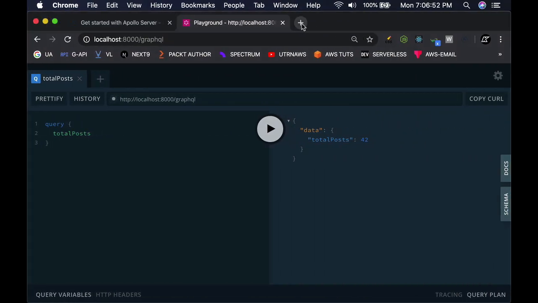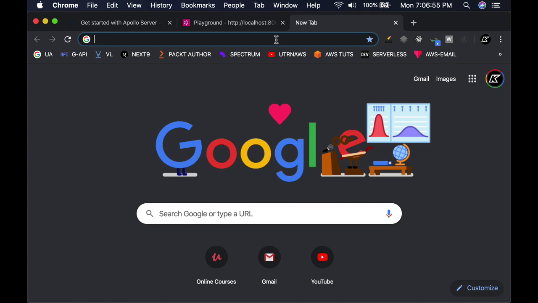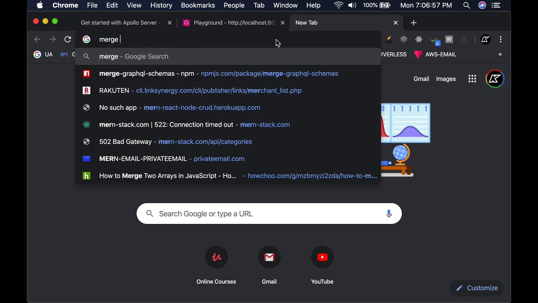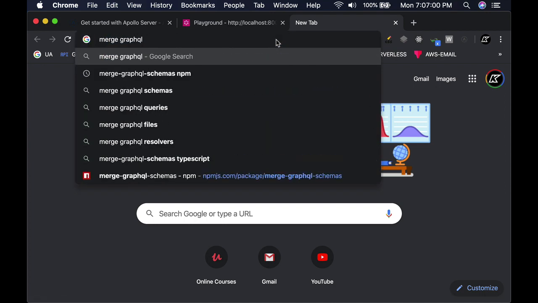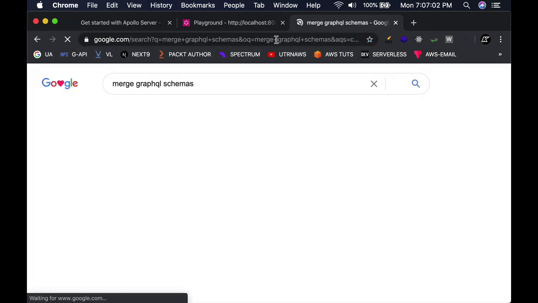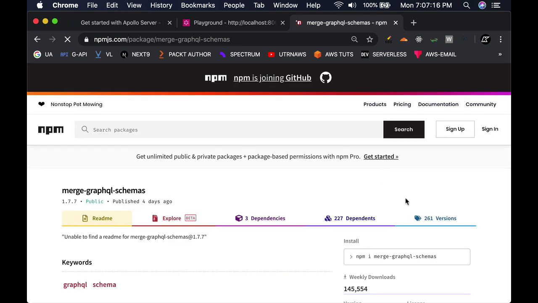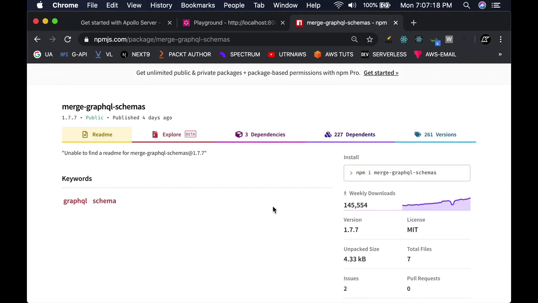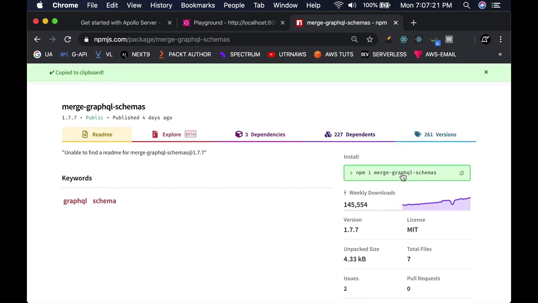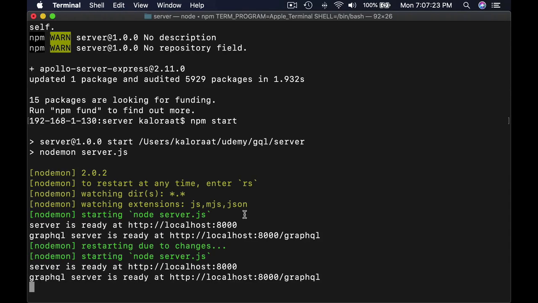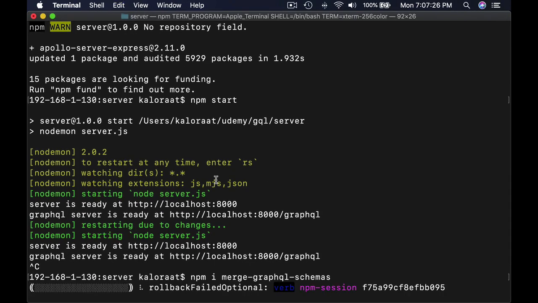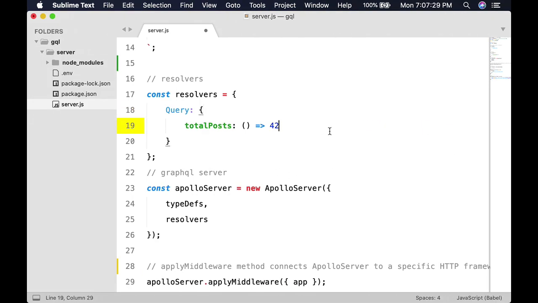Let me quickly take you there. Let's search for merge GraphQL schemas. All right, so on npmjs, we're going to utilize this package that makes it really easy to merge multiple type defs as well as resolvers. As you can see, it's quite a popular package as well. So let's install this. Come back here. Let's stop the server and let's install this one. While it's happening, let's go back to our project.